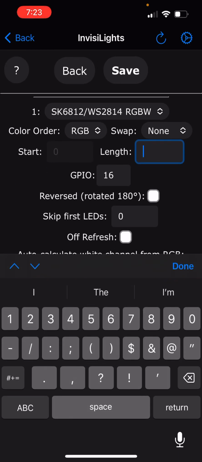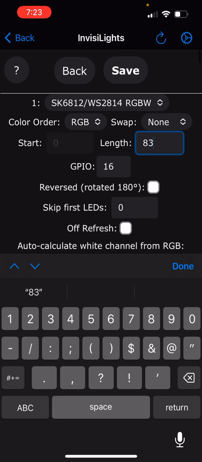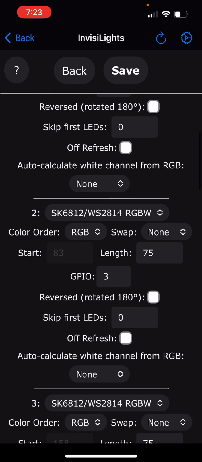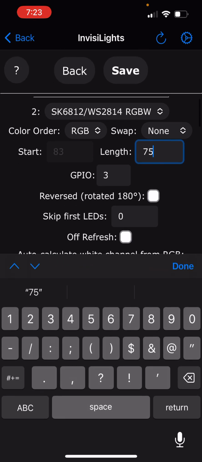So on this one, again, it was 83 is what I had on port 1. I did not use a reverse feature. I did not use a skip LED, so I can go ahead and click done. And then I'm going to go to port 2 because I didn't have any lights on that. I'm only going to put in light 1.